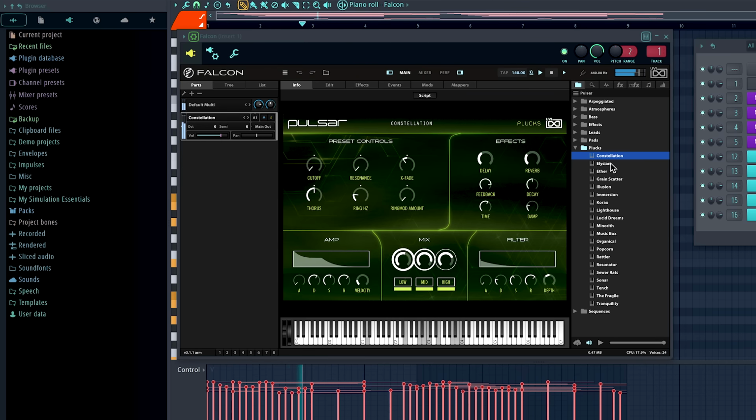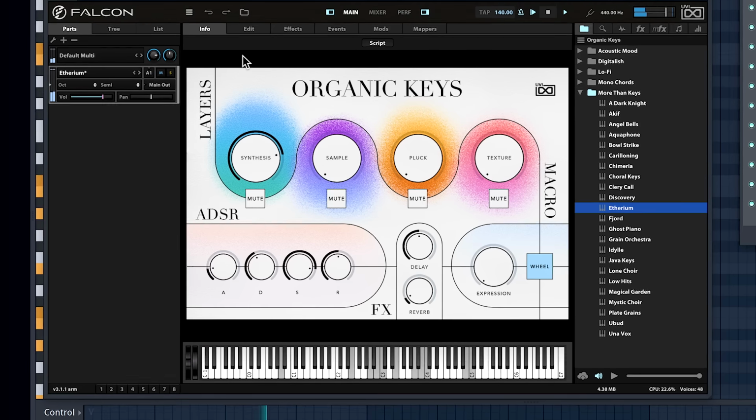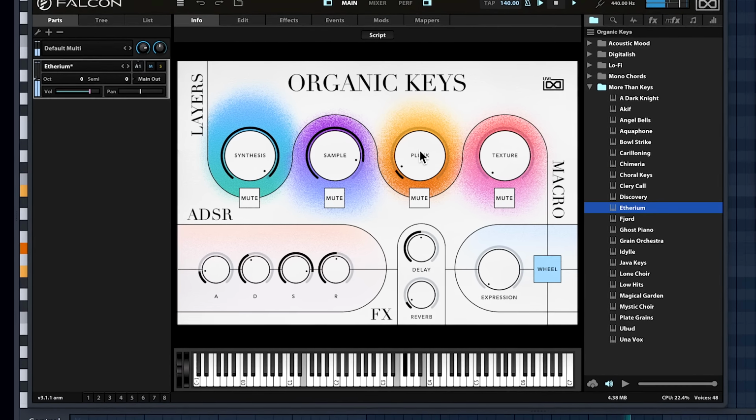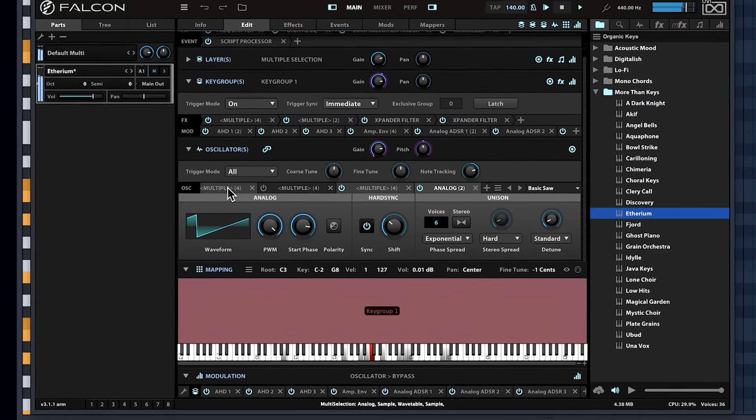Falcon is a powerful synthesizer instrument delivering unparalleled power to create and manipulate sound with an extensive collection of oscillators, effects, modulators, and event processors.